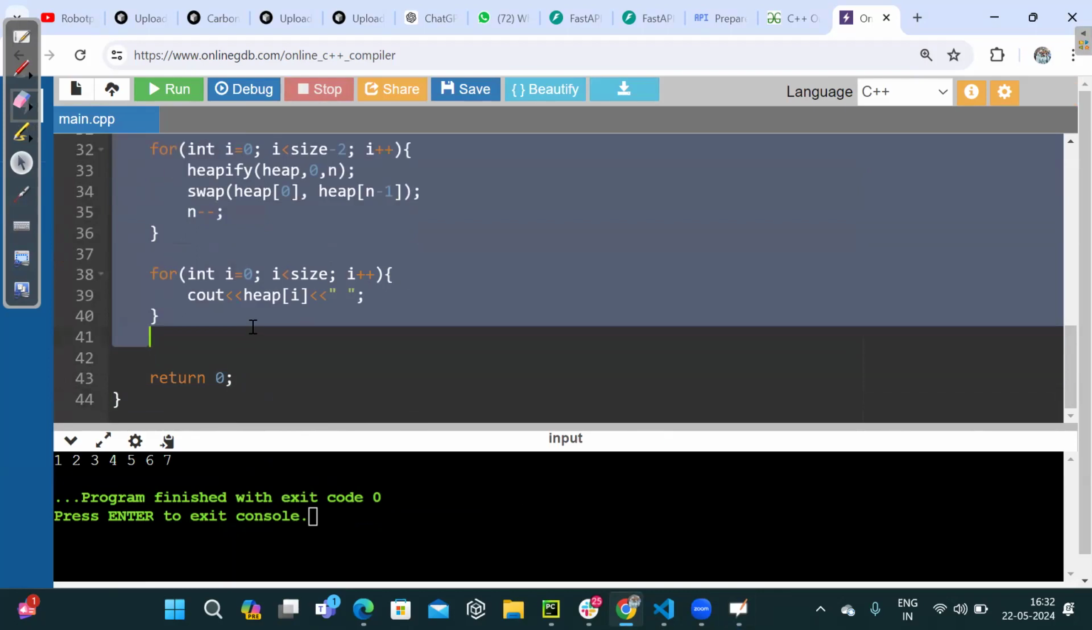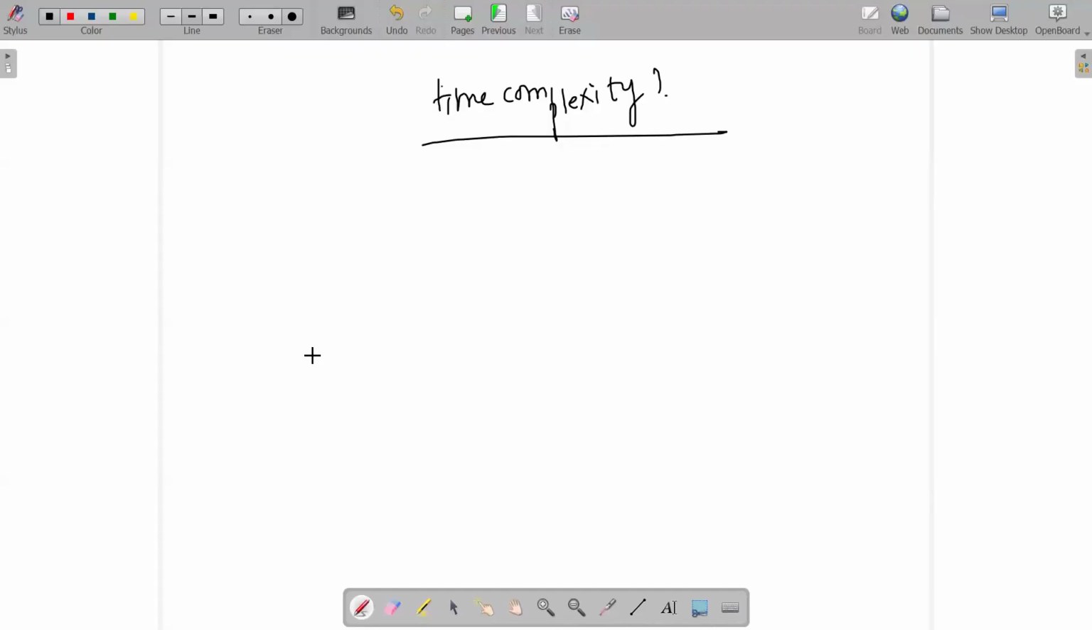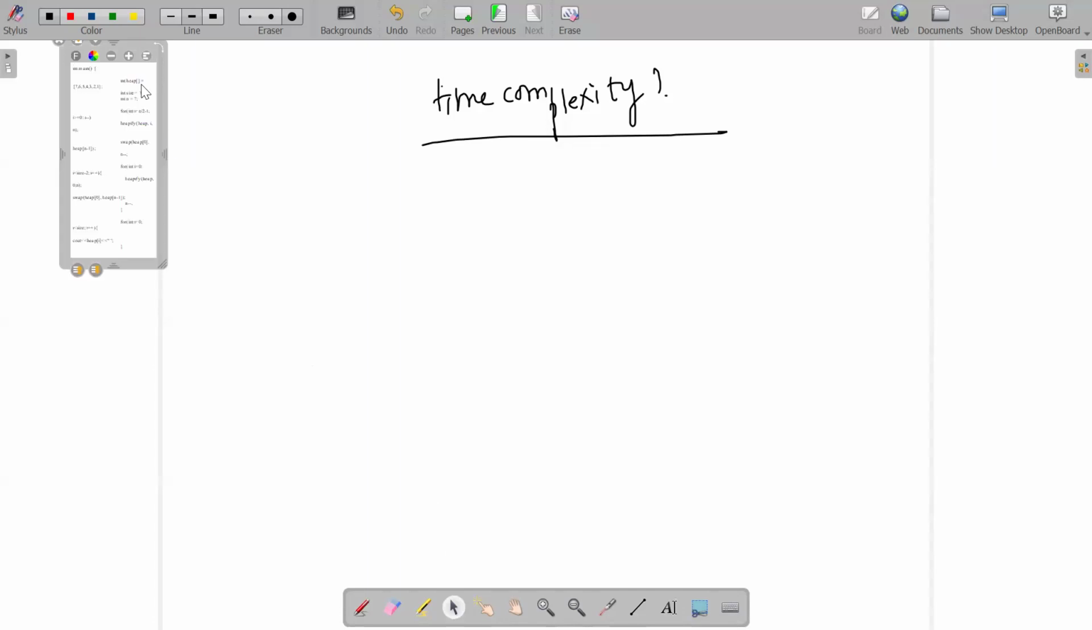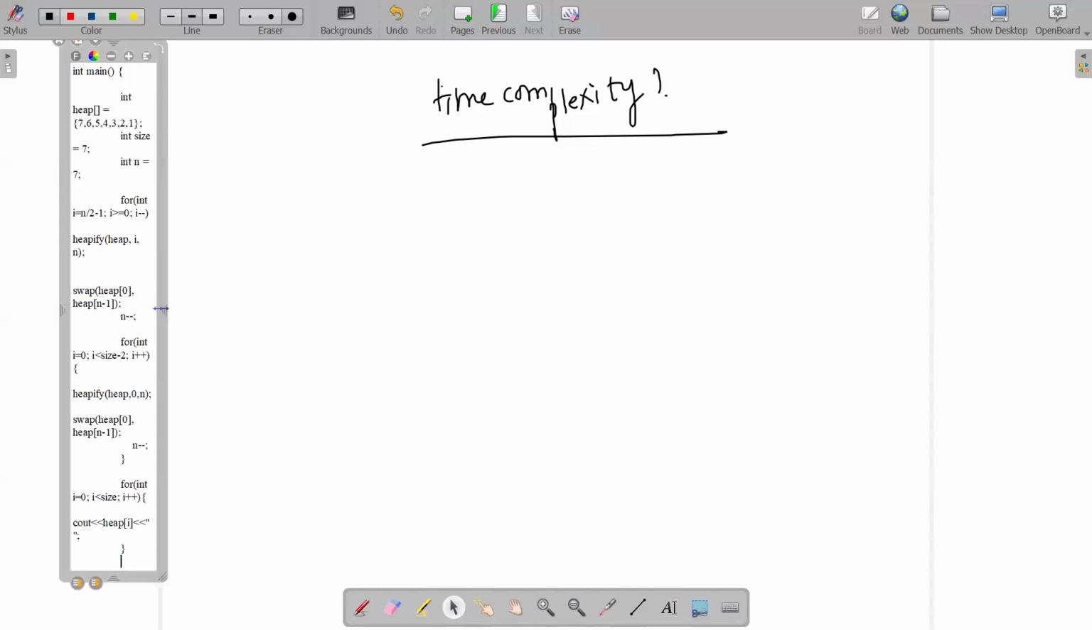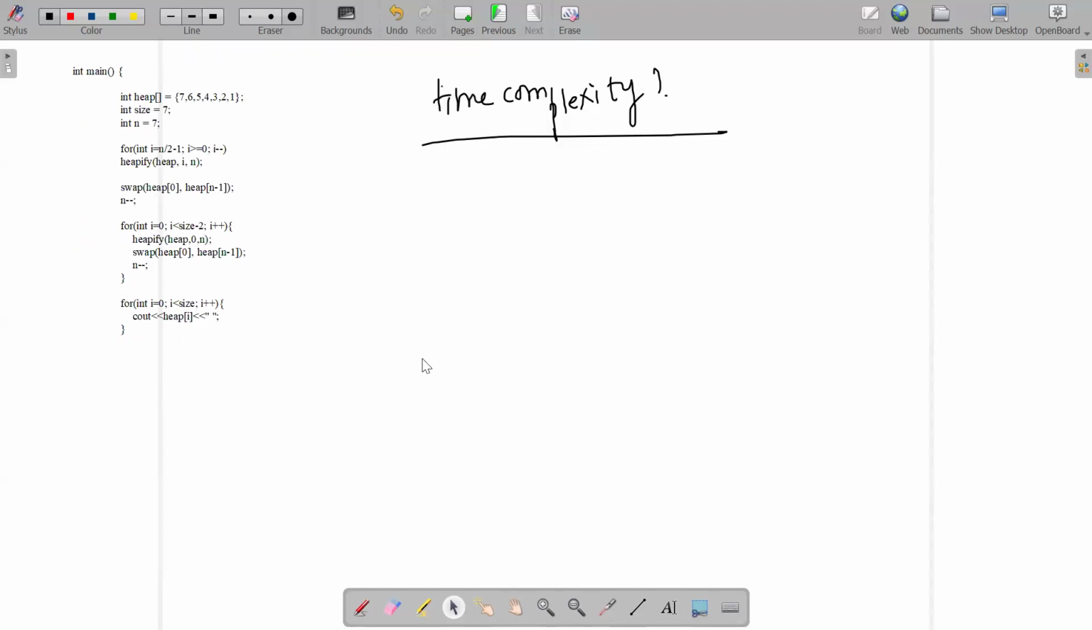Anyone? Any ideas? Okay, in order to convert the entire array for the first time to be a max heap, what's the time complexity? For the first time you are converting the array to a max heap. Am I performing exactly n log n operations?